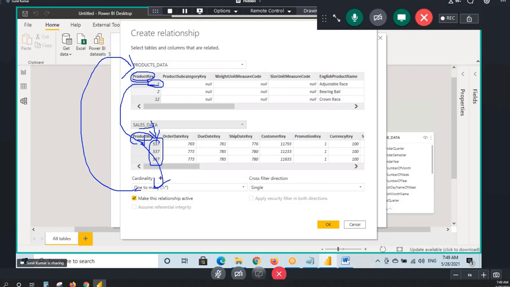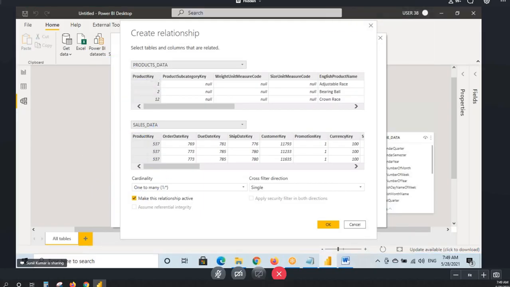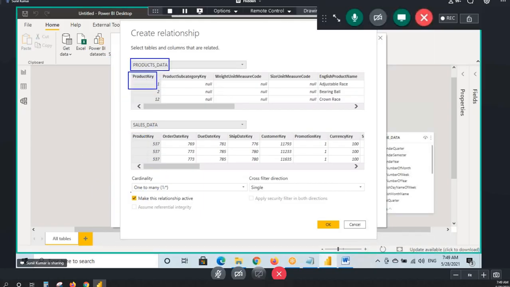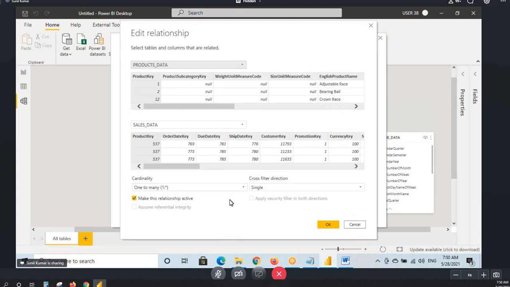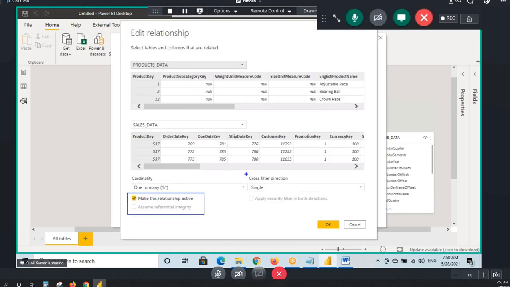That is what you are telling: the products table contains the product key only once, and the sales table contains the product key many times. So just press OK. You'll get the relationship. I'll talk about the remaining options again, whatever options you have here.